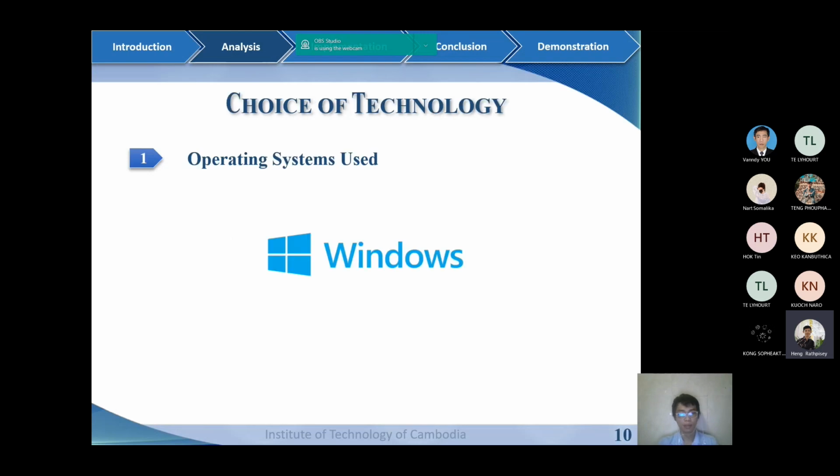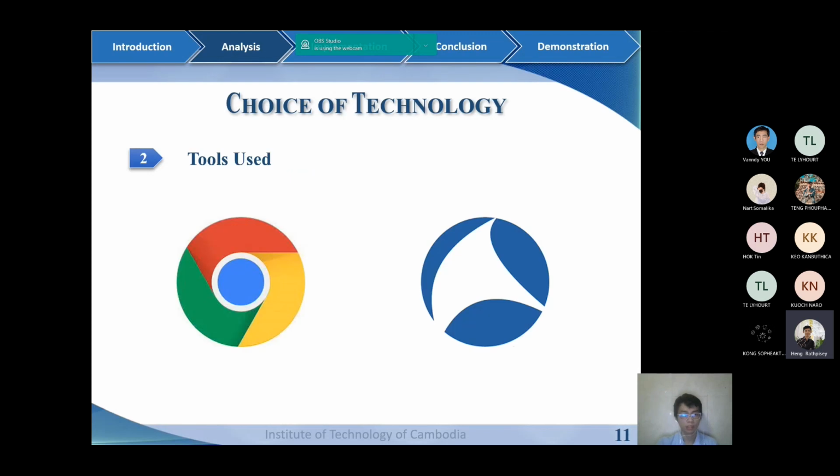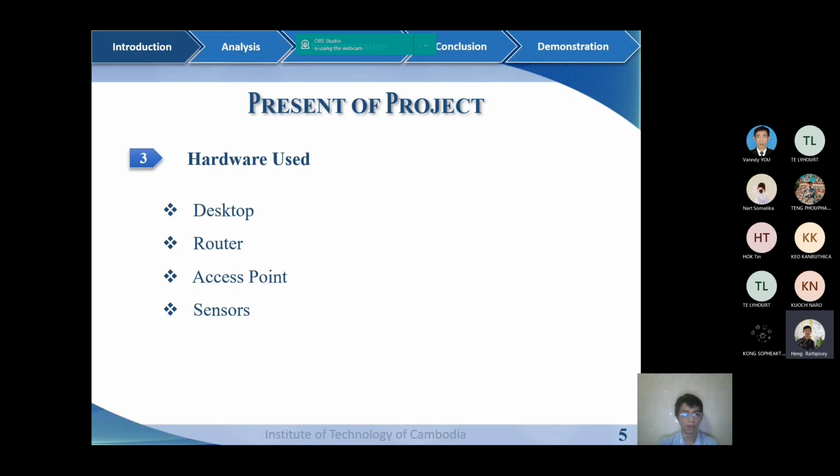For the operating system and tools, I use Windows, Google Chrome, and Wireshark. For hardware, we have one desktop, one router, one access point, and two sensors: a water detector and a temperature measurer.